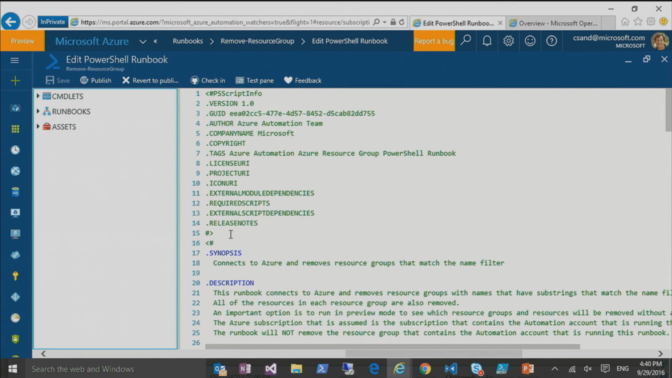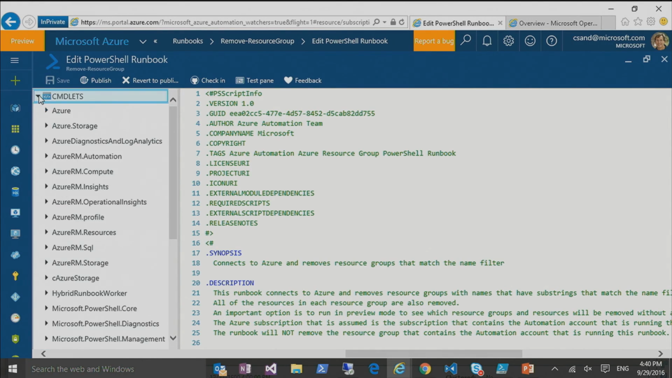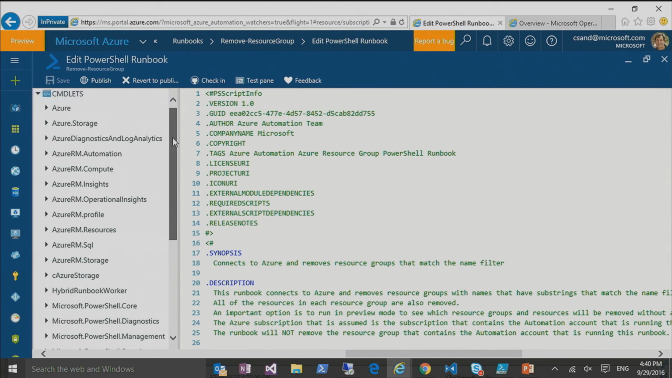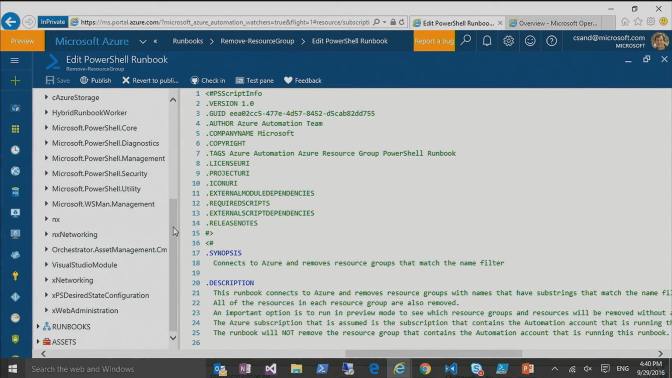And this brings you into our editing pane, where you can edit your PowerShell scripts in the cloud. We offer you an authoring pane here, which gives things like limited IntelliSense. And over here in the library, we offer you easy access to all of the modules that you have imported into your system.